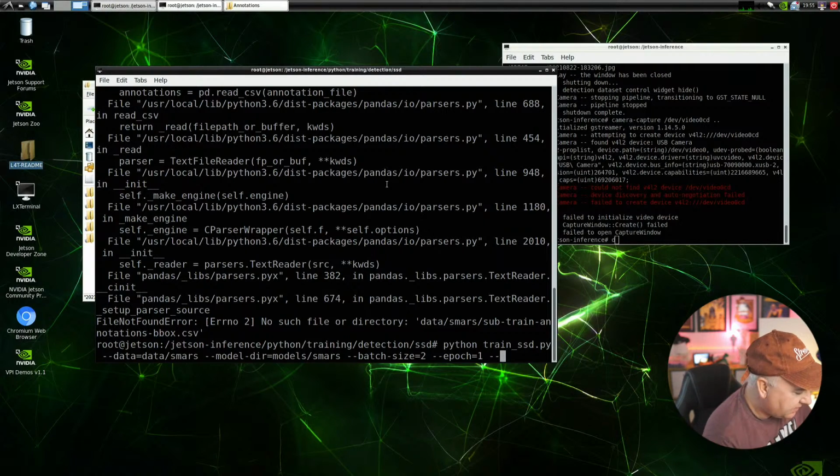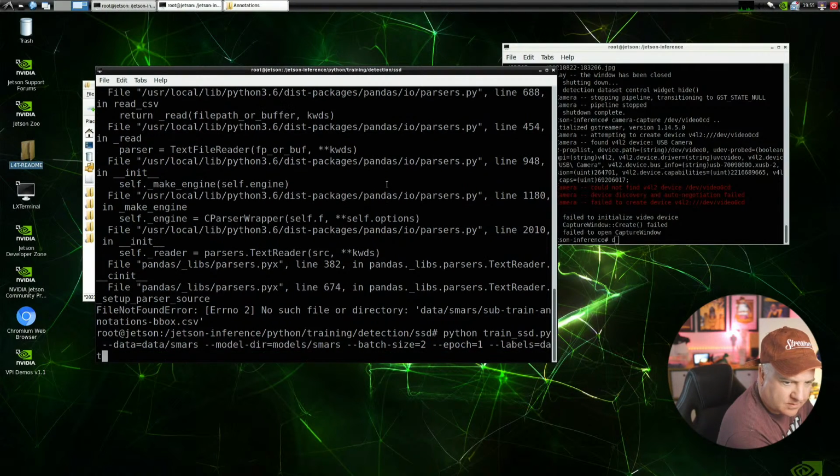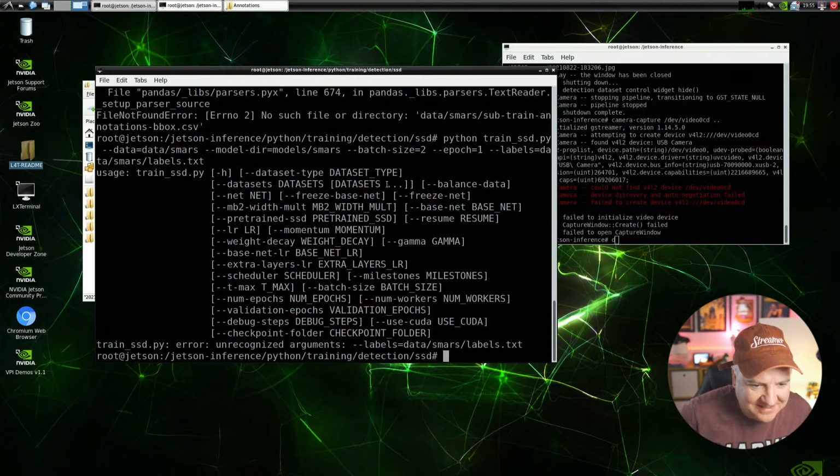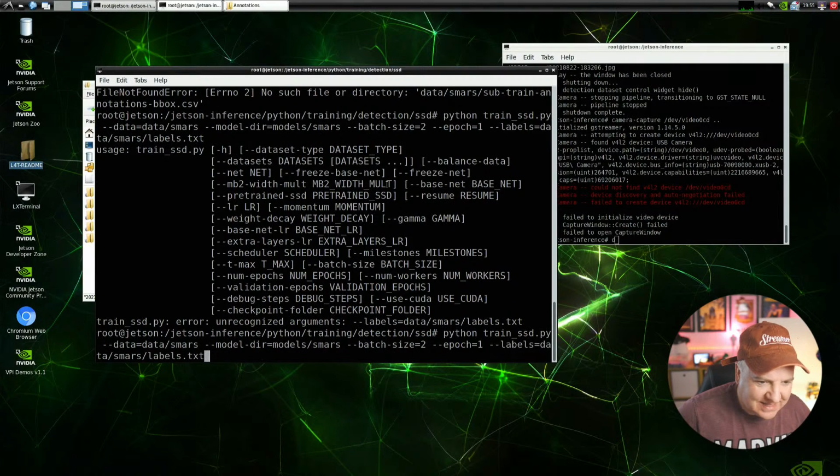Where's the label thing? Is it labels equals data smells labels.text? I'll give up if that doesn't work. You can have a play with it. Yep, it's not happy with that labels argument. I can't remember if it's label or label file or label. I could be here all day without knowing what that is.